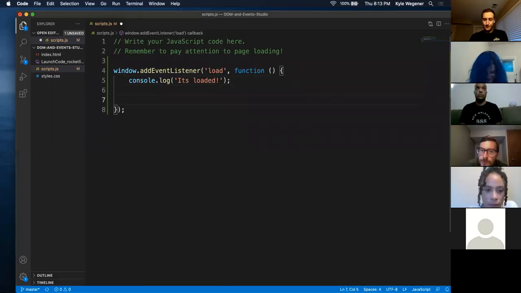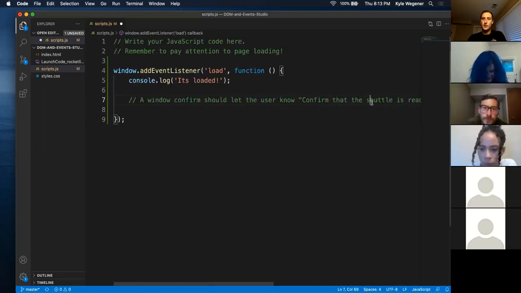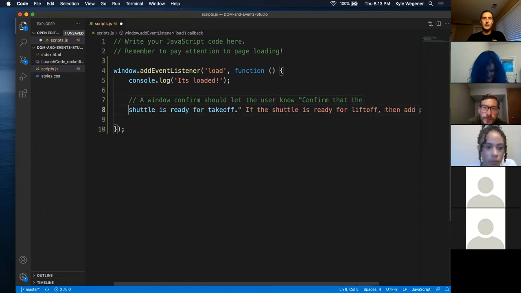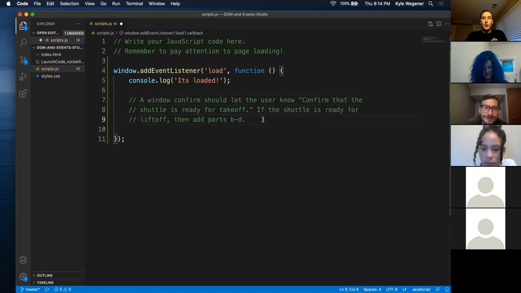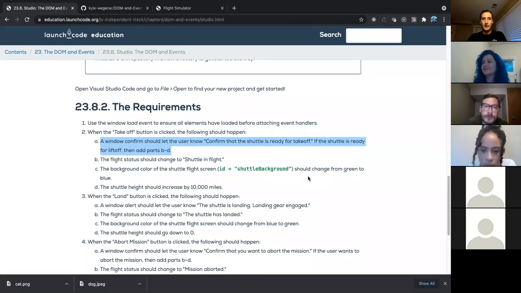What we're going to do is paste in those instructions so we have them over here. Down like that. There we go. It's just so we can, oh my gosh, how many instructions are there? There we go. So window confirm to let the user know, confirm that, okay, so that is when, I didn't copy that, the takeoff button is clicked.